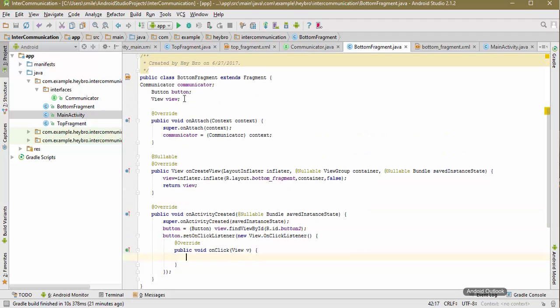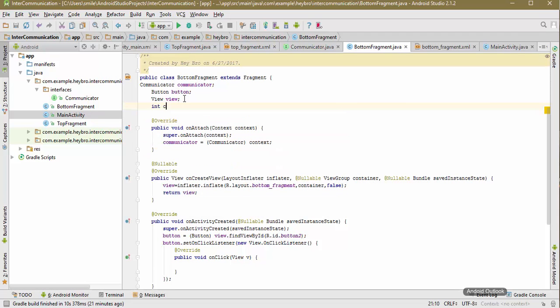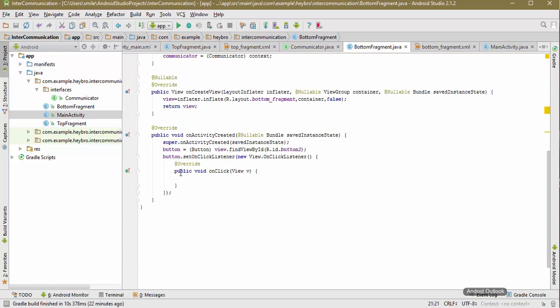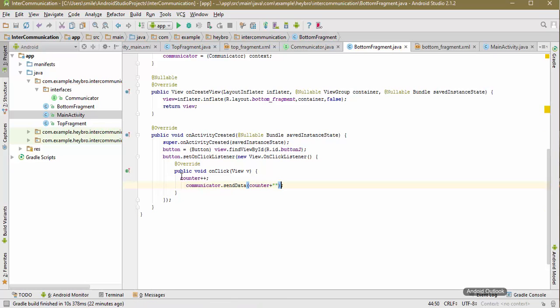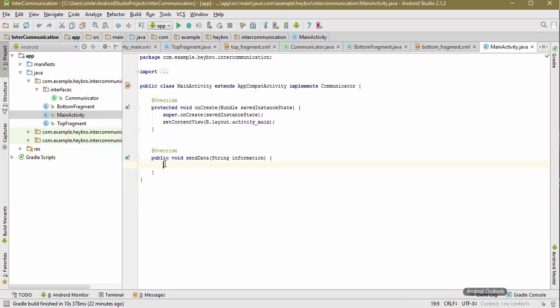Let us make the counter variable here. So int counter equals 0, and whenever this button is clicked, we want to increase this counter every time. Finally we need to send the data, and we can send the data with the help of communicator.sendData, and pass this variable counter like this. Now the order of execution will come to this point, and from here we are going to send the data to the top fragment.